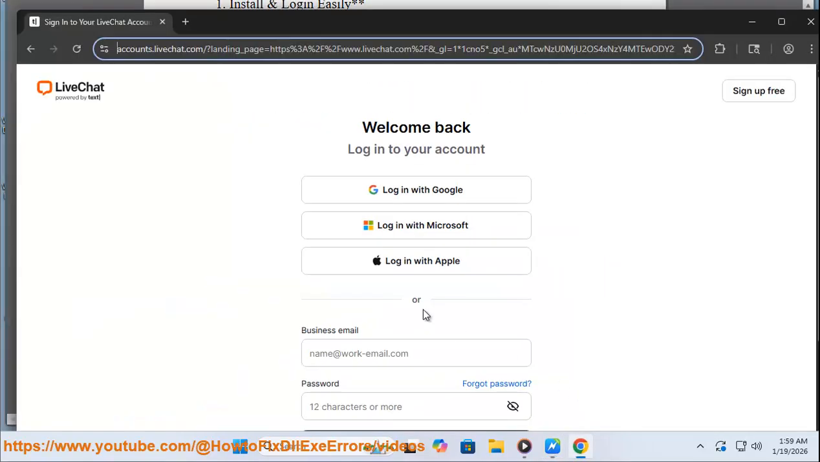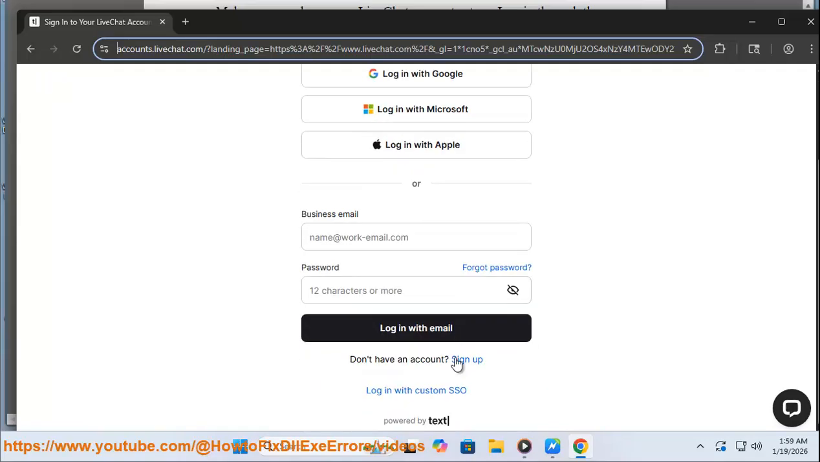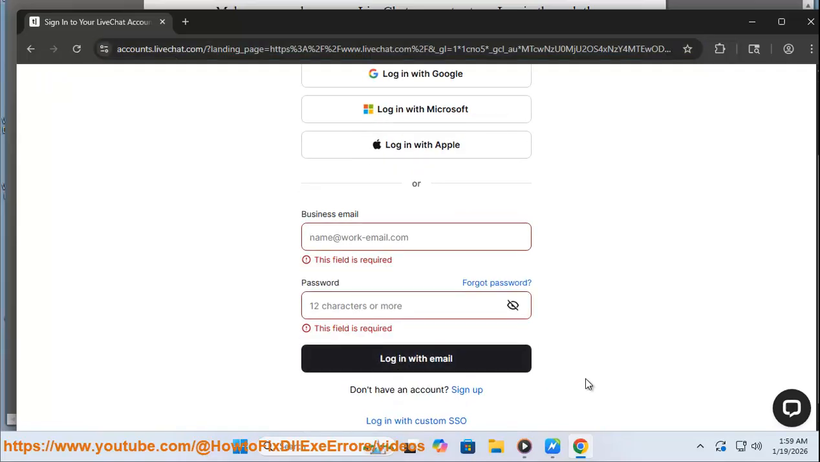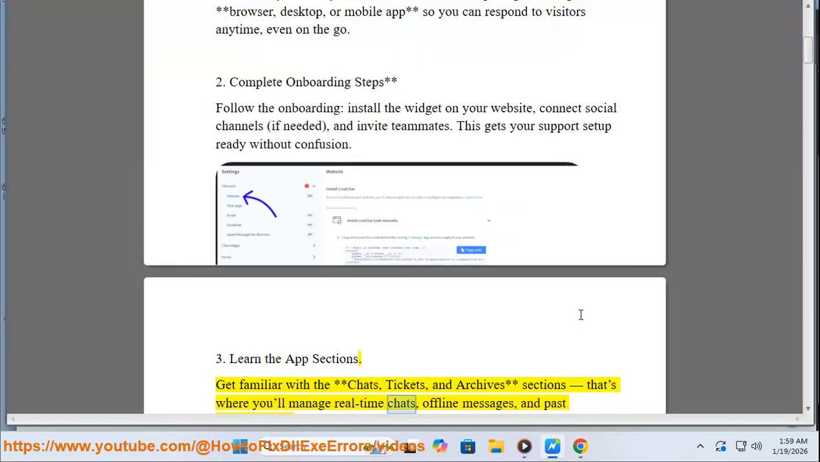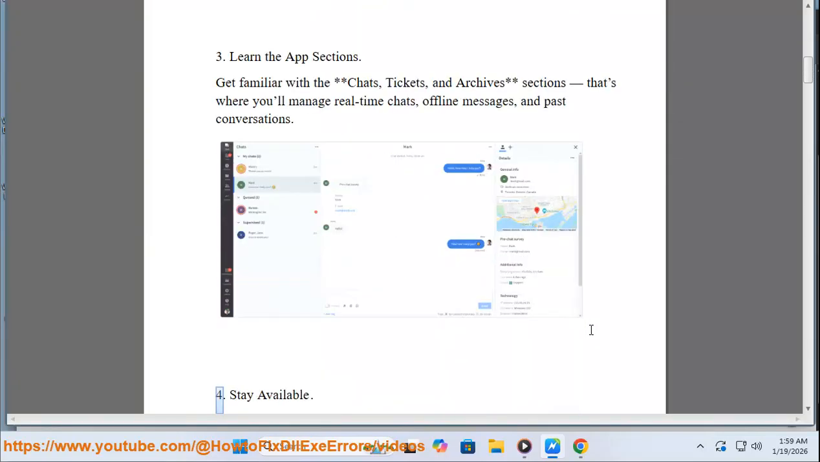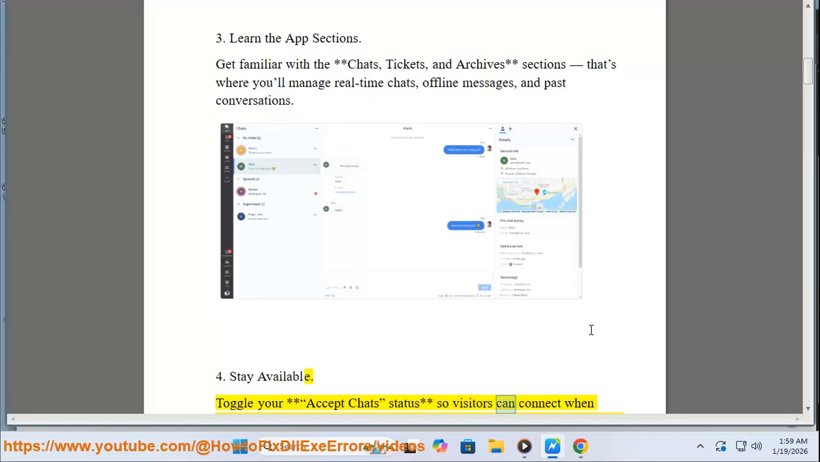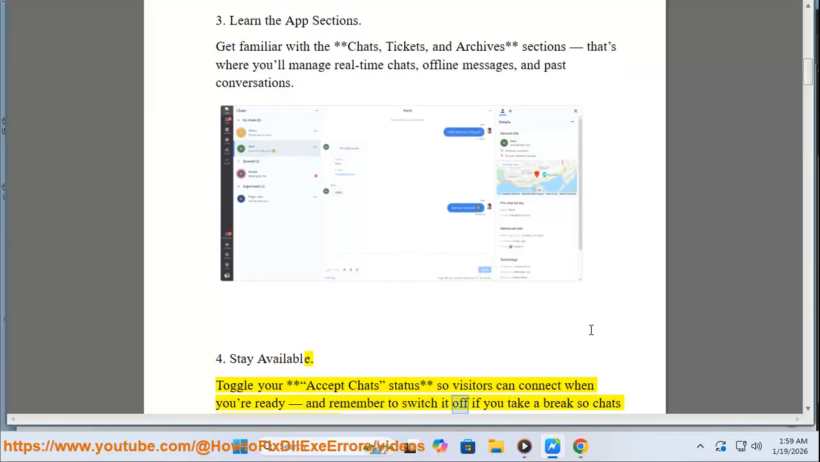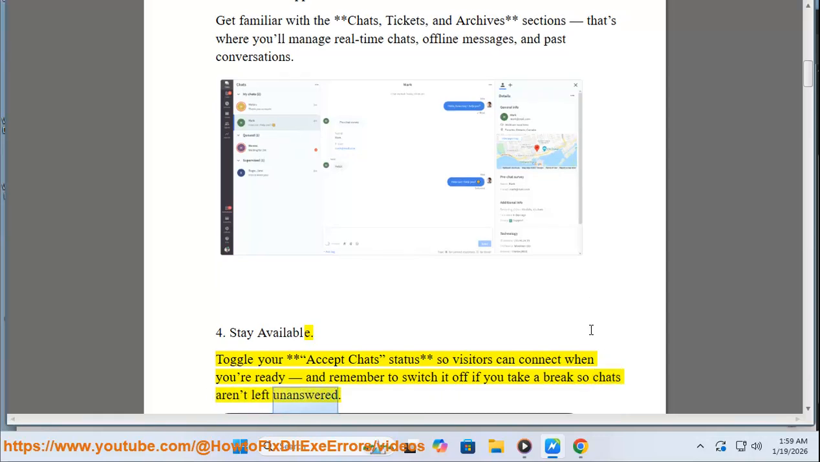3. Learn the app sections. Get familiar with the chats, tickets, and archive sections. That's where you'll manage real-time chats, offline messages, and past conversations. 4. Stay available. Toggle your accept chat status so visitors can connect when you're ready, and remember to switch it off if you take a break so chats aren't left unanswered.